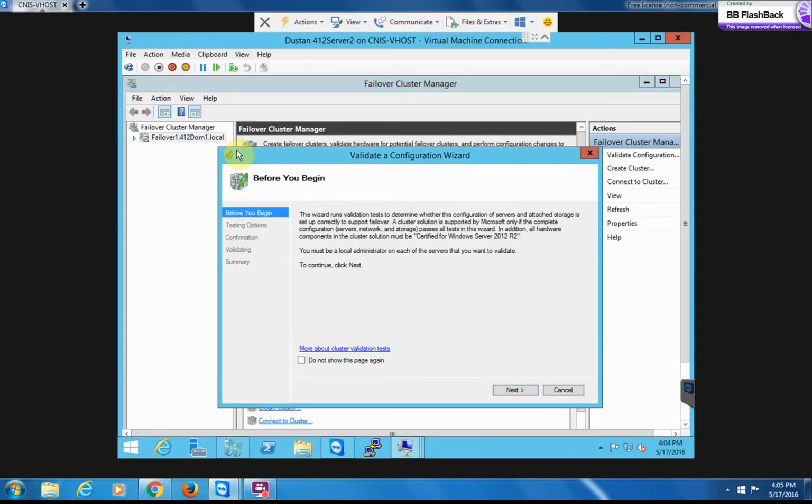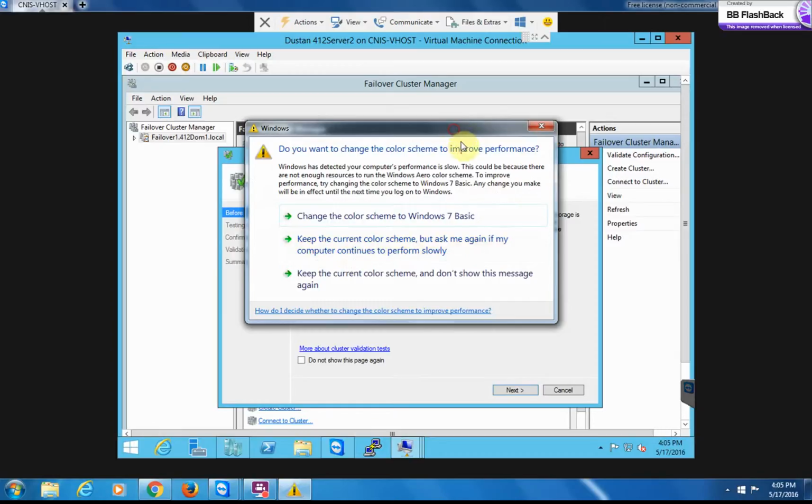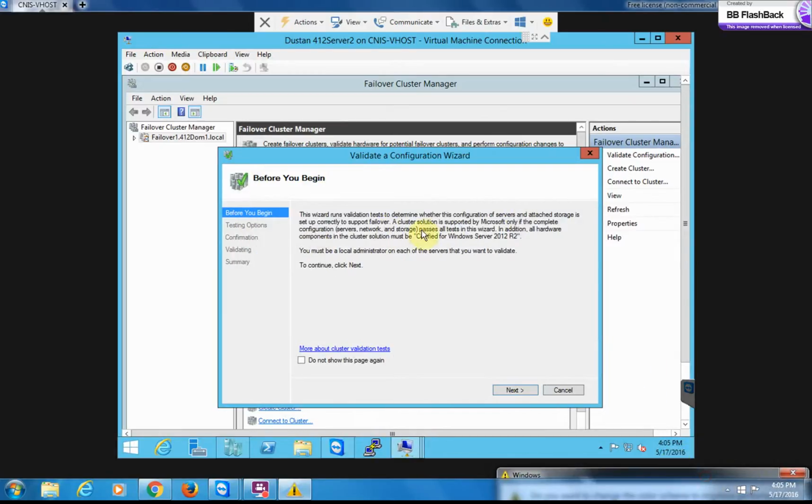This starts the Validate a Configuration Wizard, which just popped up right there. It verifies the cluster is still in good working order. This wizard runs validation tests. You must be a local administrator, and right now I am, so we're good to go. In the Before You Begin window, read the information. This is basically going to run validation tests to determine whether the configuration of servers and attached storage is set up correctly to support failover. So click Next.